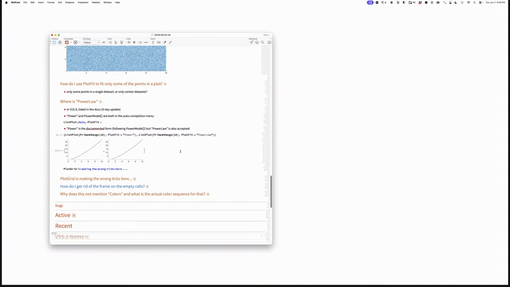Right, and it accepts both power and power model, or sorry, power law. The documented one at the moment is power, to be sort of consistent with power model. That's okay.